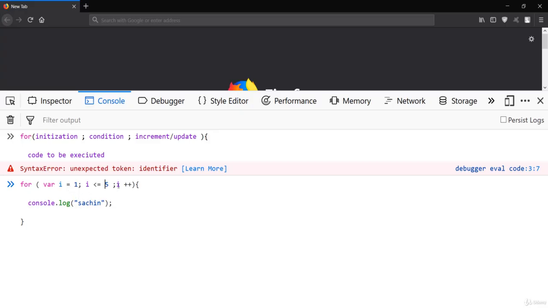You can see we have the update here, showing that in every loop you increase the value by 1. First it will be 1, and it will check the condition. If 1 is less than or equal to 5, which is true, it will enter this scope and print Sachin the first time, and then increase the value of i. It will be 2, and it will again check the condition, 2 is less than or equal to 5, which is true again. It will enter this scope and print Sachin again.